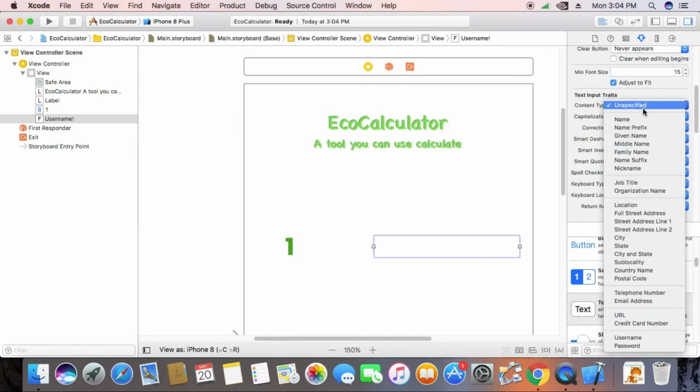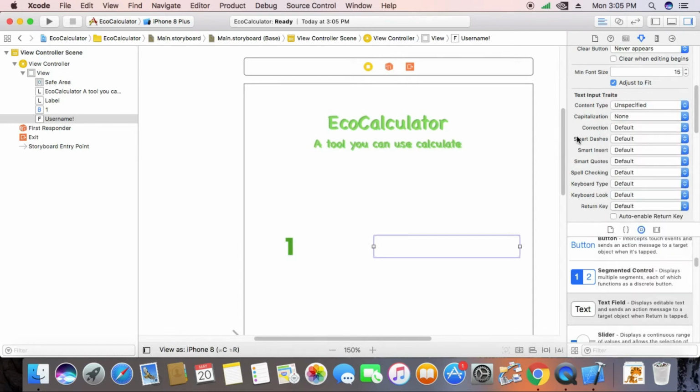Here you could specify if you wanted the name keyboard or a number keyboard, depending on what kind of data you want to receive. So this is going to add some symbols related to that. Suppose if you go for URL, it's going to add www. If you go for a location, it could say pin code or something like that. So that's about these text input traits. You just play around with them.